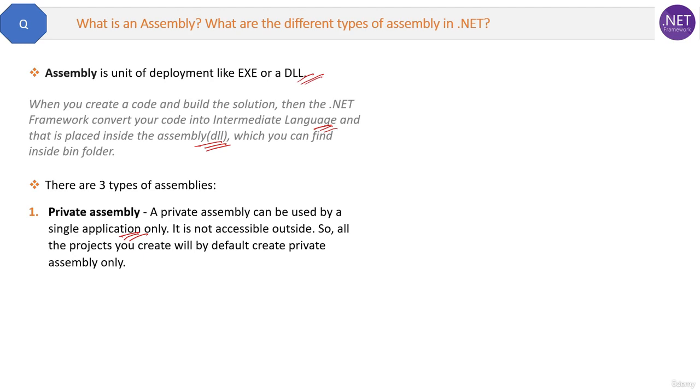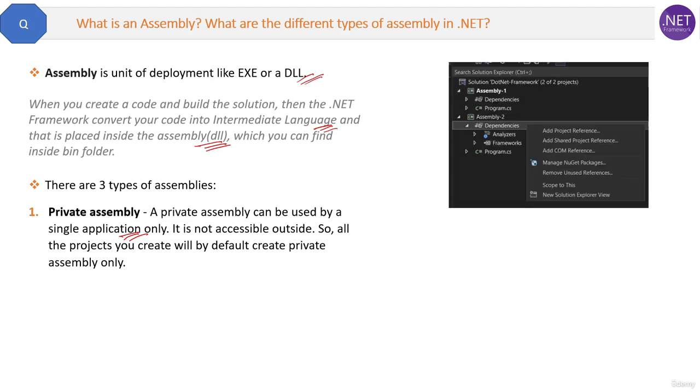For example, you created two projects inside one solution, and then you want to add assembly 1 project to assembly 2 project. Then it is possible because these all are private assembly and inside the same solution.